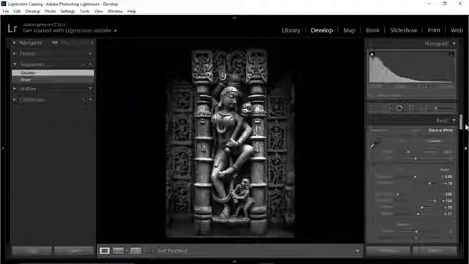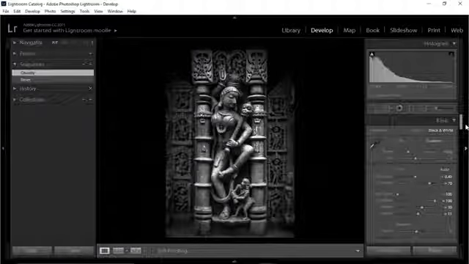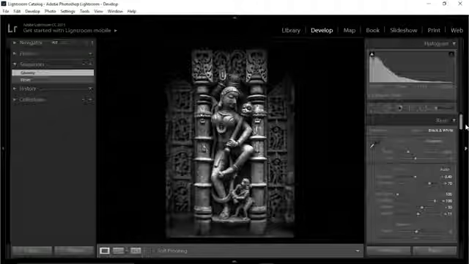So here we are in Lightroom, and this is one of the images from the Sun Temple in Gujarat, India. And that's a beautiful place. You should go there once at least in your lifetime. Alright, so let's look at the before and after if you're interested.